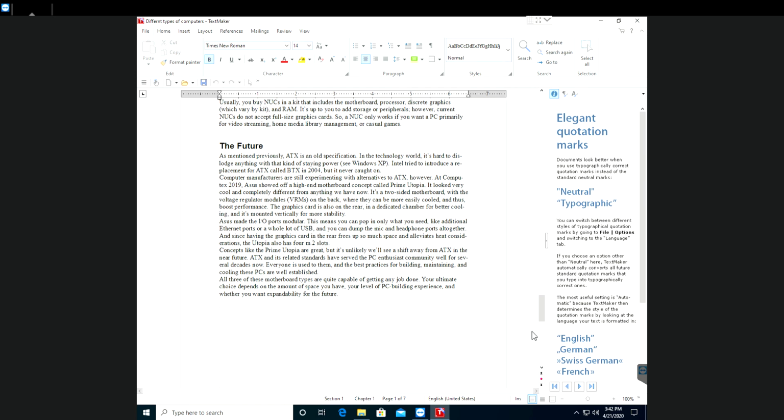The future. As mentioned previously, ATX is an old specification. In the technology world, it's hard to discuss anything with that kind of staying power. Intel tried to introduce a replacement for ATX called BTX in 2004, but it never caught on. Computer manufacturers are still experimenting with alternatives to ATX.